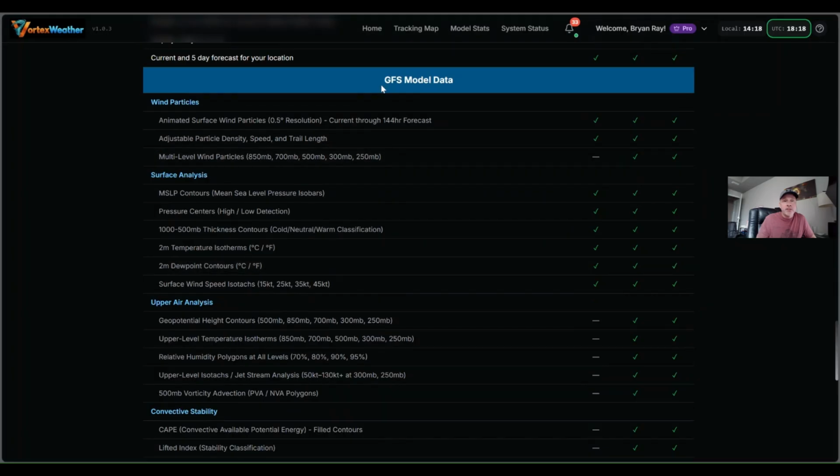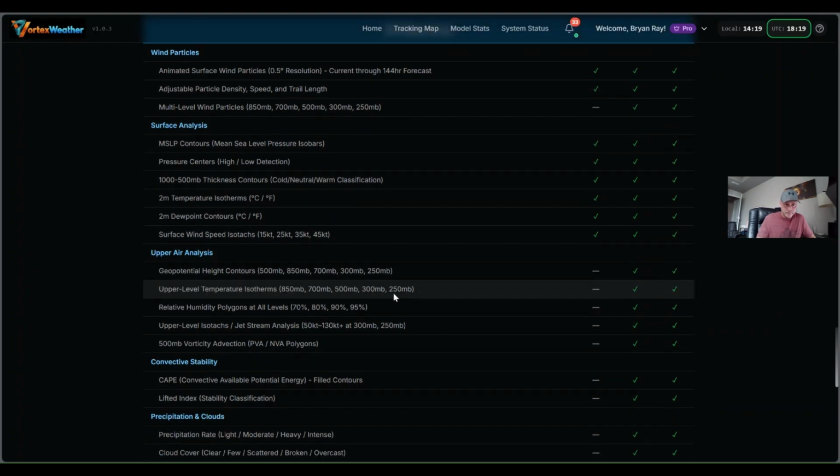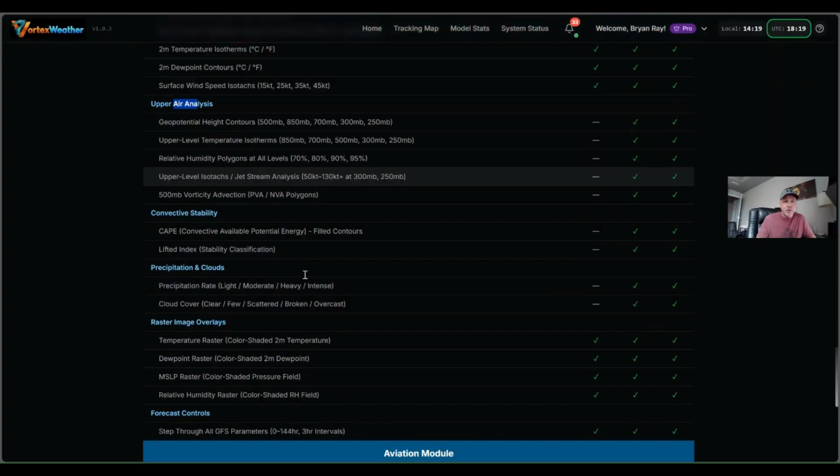All right, the next section is the model section, and currently we are importing the GFS model all the way out from the 0-hour forecast, current conditions basically, all the way out to 144 hours. And some of the parameters that we're bringing in is wind data, surface analysis as far as mean sea level pressure, pressure centers, thickness, temperature, dew point, surface wind speeds, and so forth. And we're also doing the upper air pieces of that, which shows the geopotential height and also RH, isotachs, vorticity for the 500 millibar level.